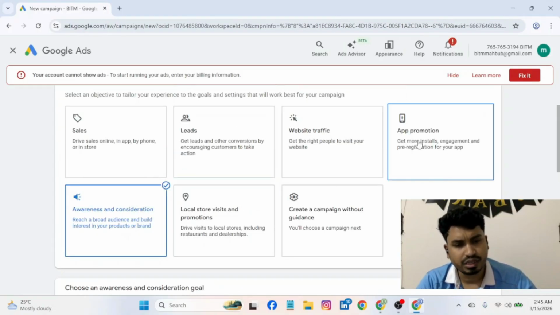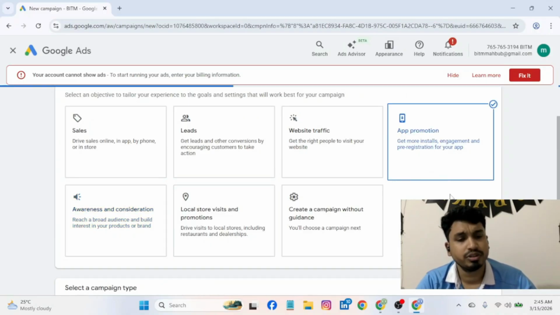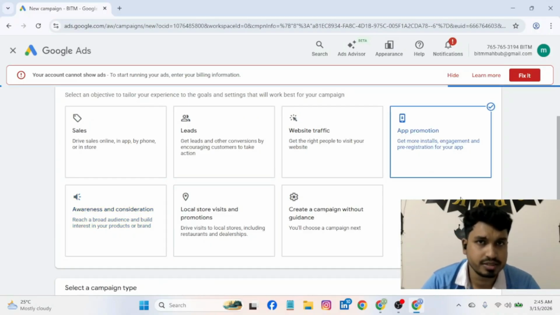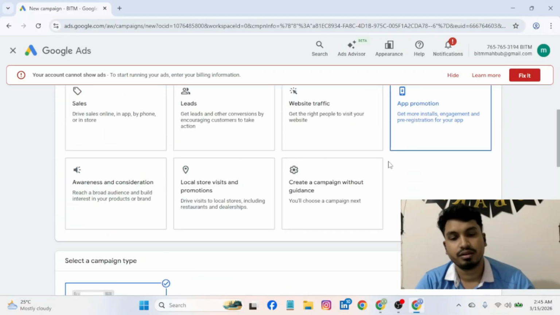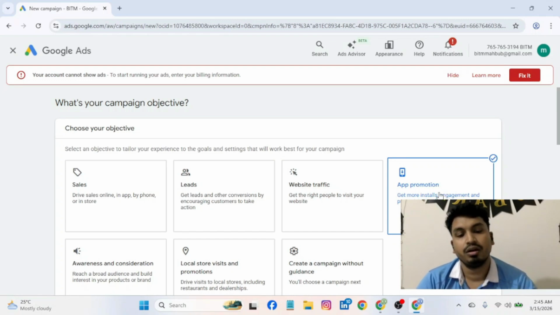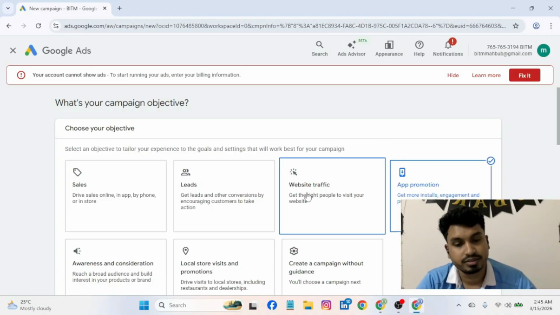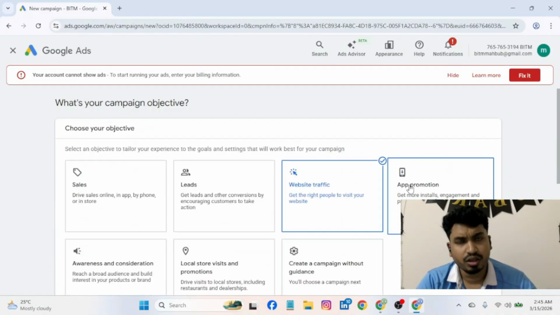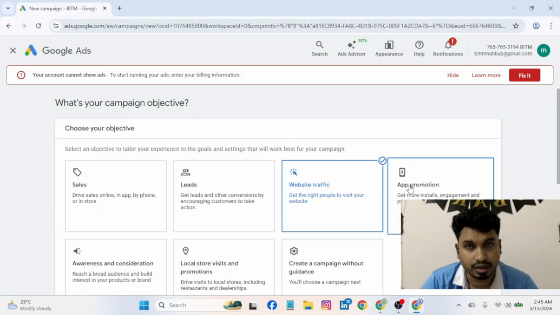And app promotion. There are lots of businesses that have apps and want to promote them, so they can select app promotion. And then consider website traffic. If your goal is to bring traffic to your website, then you can select this one, and the traffic will enter your website.